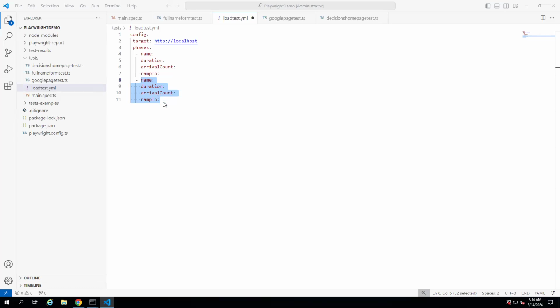I'm going to go ahead and use just one phase. So let me remove this. And I'll say ramp to 5, arrival count, say 1, duration, say 10, and I'll give a name, test. This is the name of my test I'm giving. Or I can say maybe peak. That's the peak count I'm going to have.